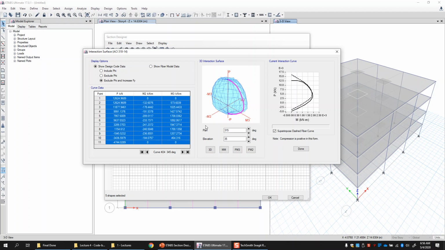You can also rotate this three-dimensional view both in plan as well as in elevation. For example, if I click on these values, I am basically rotating it in the plan direction like this, horizontal direction, and if I toggle for these values, which is elevation, I will be basically rotating it in the vertical direction. So you can have any possible view for this interaction surface, and also you can go to 3D to go for that default three-dimensional view.